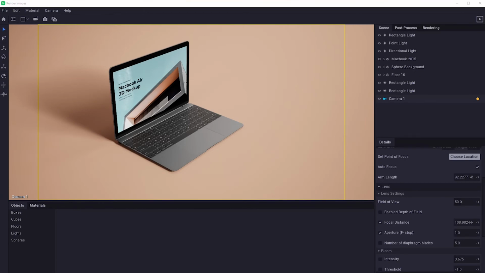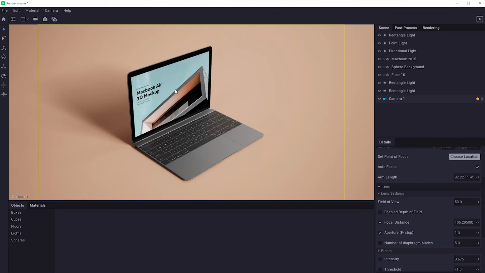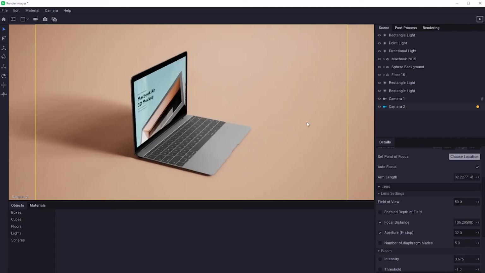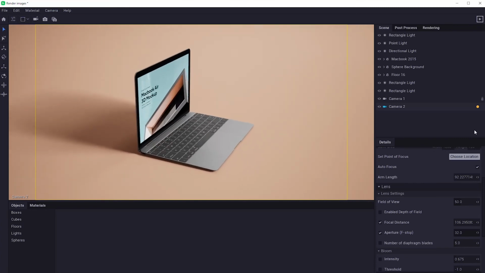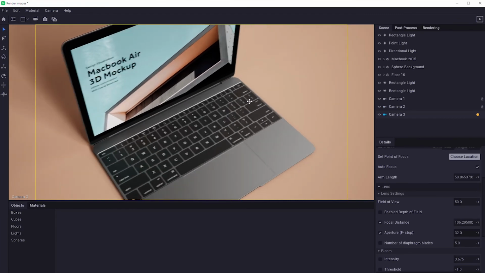Now, let's put some cameras. In some cases, you will need to have many views of the same object. So, having multiple cameras will be something that will occur very often. So now that our first camera is nicely placed, we will lock it and add another one. Yeah, something like that. And the last camera, a very close view.